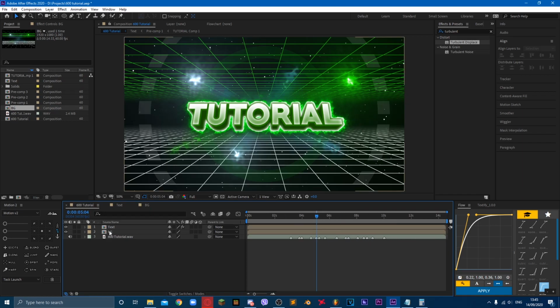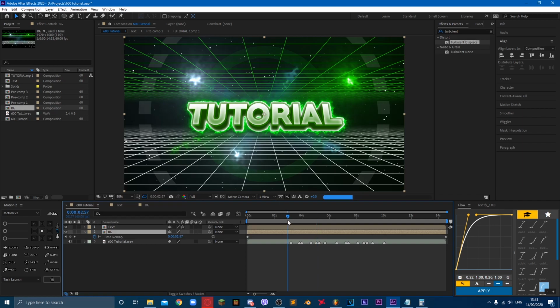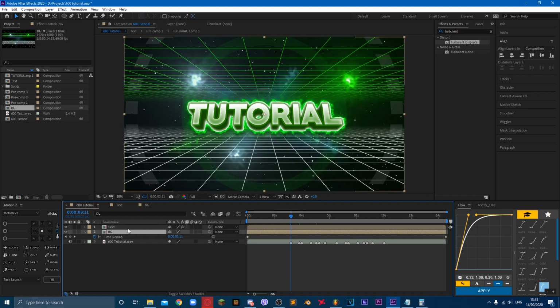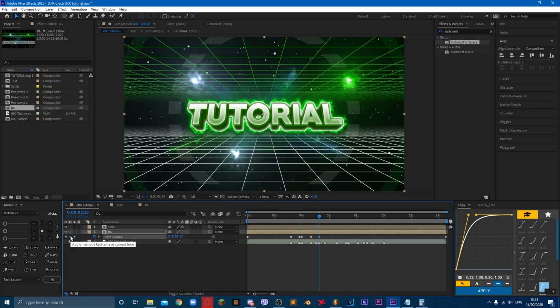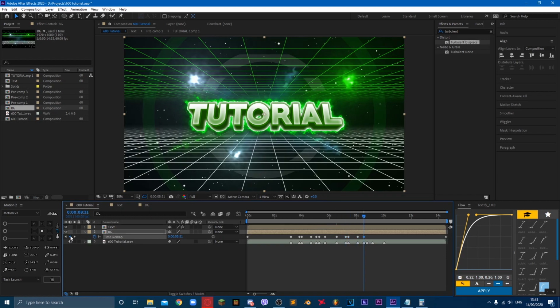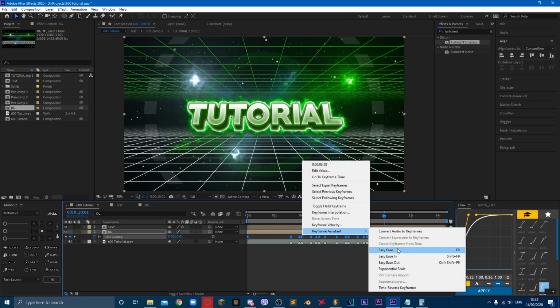It's time for time remap. Right click on the background, Time, Enable Time Remapping. You can use the J and K keys to go between the markers that we made earlier. I'm just going to go into the first marker, click on this, and then continue. Like so. Now you can click on an empty space, click back on time remap, and press F9 on your keyboard, or right click, Keyframe Assistant, Easy Ease.